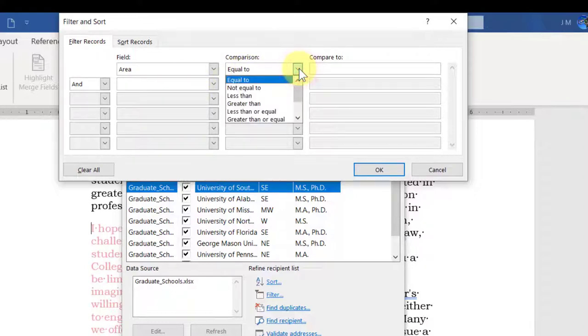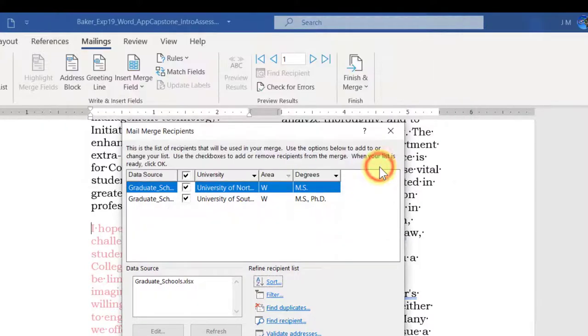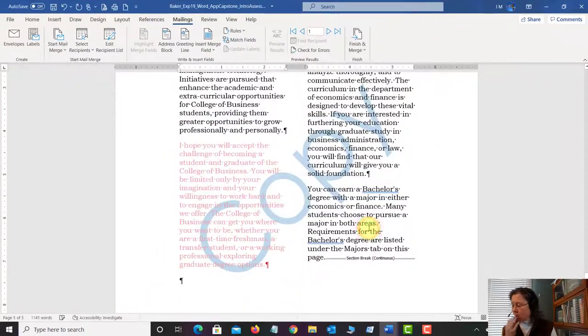Of course, you have other choices if it was like tuition price or something like that. Equal to, and it says compare to, and capital W there. And was that it for that? Yes, I'm going to click OK. And you can see that that means only these 2 universities. It's already filtered it, and I'm going to click OK.